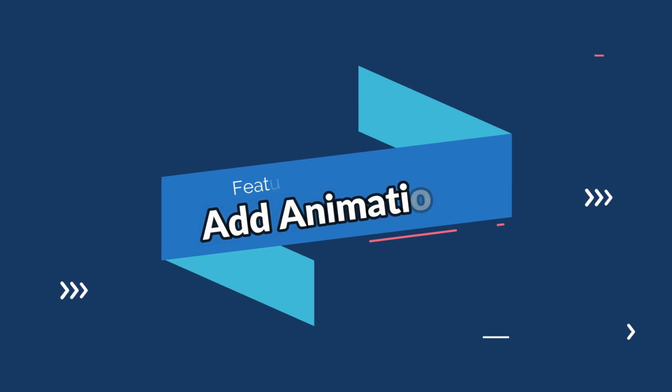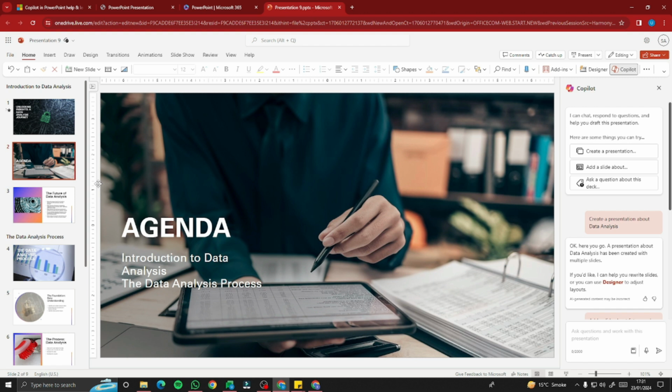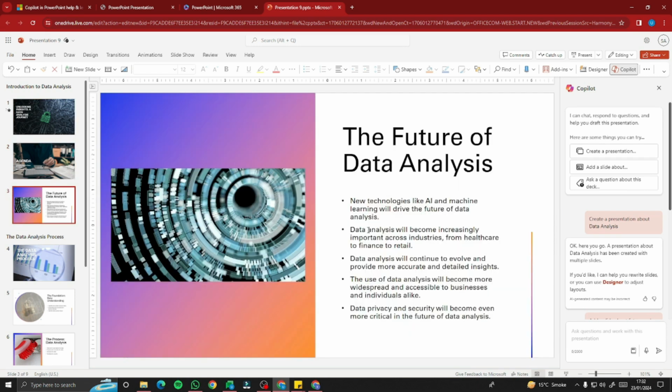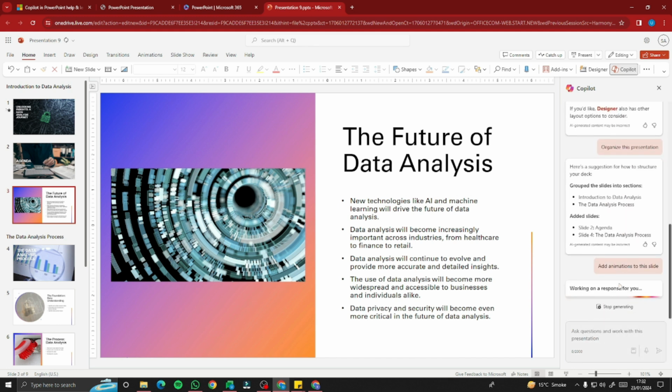And the next feature that we're going to talk about is animation. So now you can either animate your slide, or you can add animations to your existing slide. So these are 2 different things, right? Let's say for this slide, I want to add animations to the text that has been written here. So for that, I'm going to type here, add animations to this slide. This is one prompt, and I'm going to show you the next one, like how those 2 prompts differ from each other. For this, it will basically animate the text and everything in this slide.